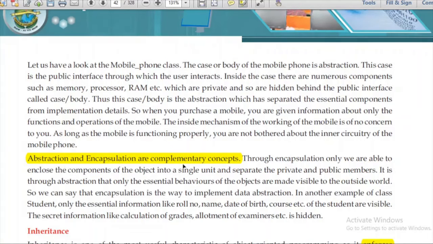Abstraction and encapsulation are complementary concepts. How are they complementary? Through encapsulation only we are able to enclose the components of the object into a single unit and separate the private and public members. It is through abstraction that only the essential behavior of the objects is made visible to the outside world. Now how are they complementary? Abstraction means only showing the necessary details to the world, and encapsulation means keeping the objects and the functions together, keeping the members and the functions together.